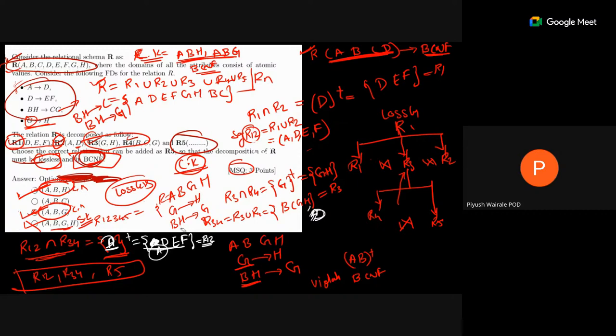Suppose, for example, we have only BG in the closure. We can simply add A here, right? So that will also be possible. So it depends. We can add any key. We can add ABH, ABG, and we'll still be fine. You can add a key of R12 or R34 here as a fifth relation. Or if it is not, then you can simply add a candidate key. Okay.